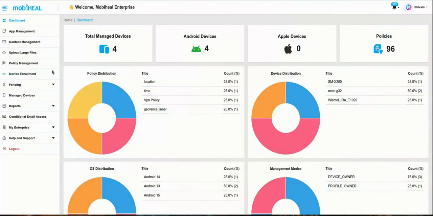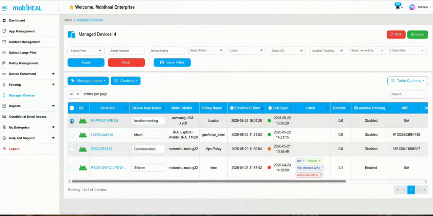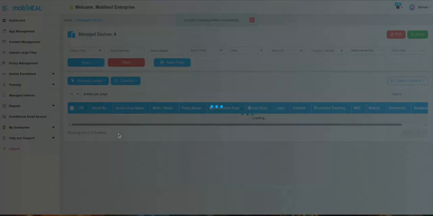Let's move to the next step and enable location tracking for the device. This will allow us to monitor the device's real-time location from the MDM. To enable location tracking, head over to the Manage Devices section from the left-hand menu. Pick the device you want to track by ticking its checkbox in the list. Go ahead and click the Controls button to reveal the available actions. From the drop-down that appears, choose Enable Location Tracking.